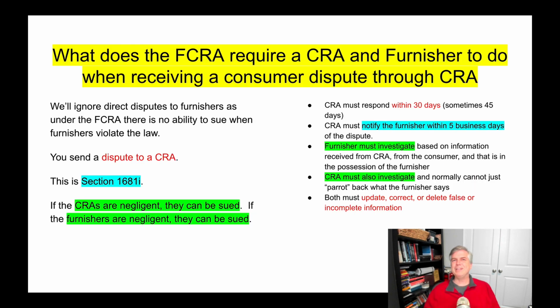So what is the FCRA? So we're putting aside all this Metro 2, CDIA, all that stuff. What does the FCRA require? Well, there's two ways to dispute under the FCRA.